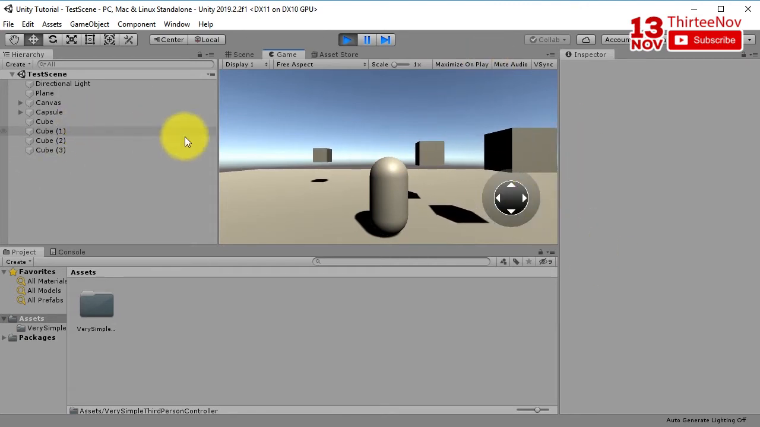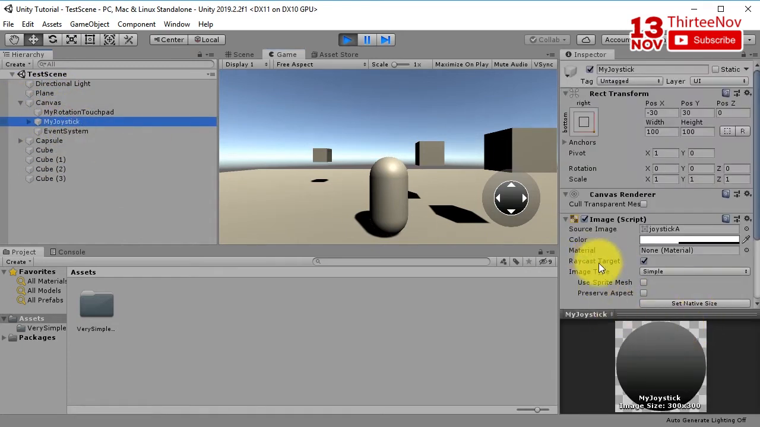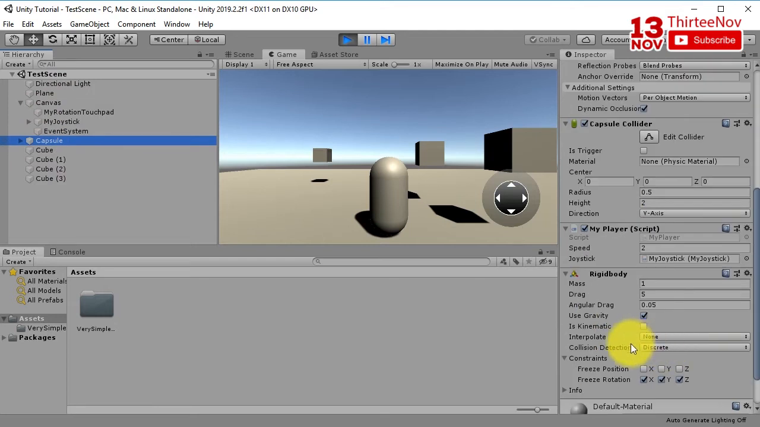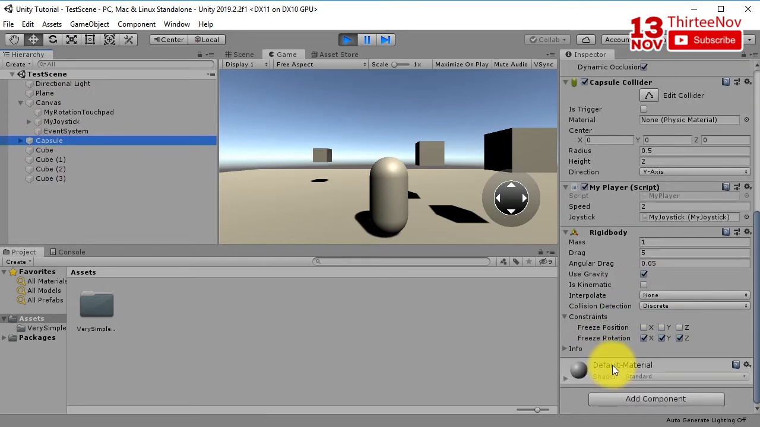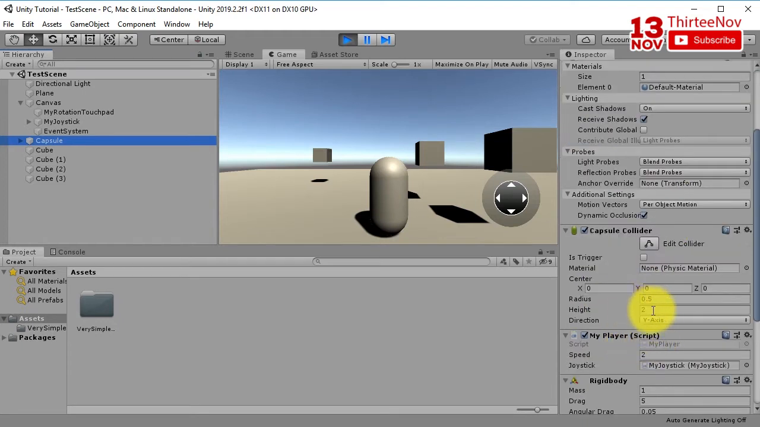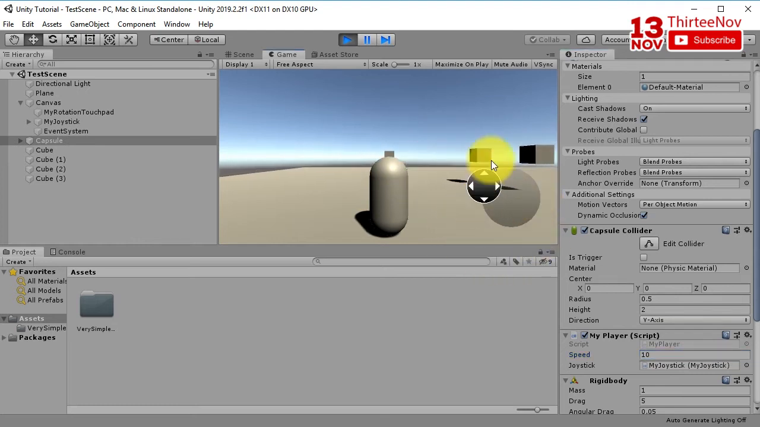You can also modify the speed of the movement by going to the character, which is the capsule. You can modify the speed. It is here. Let's say you set it to 10. Now it moves faster.